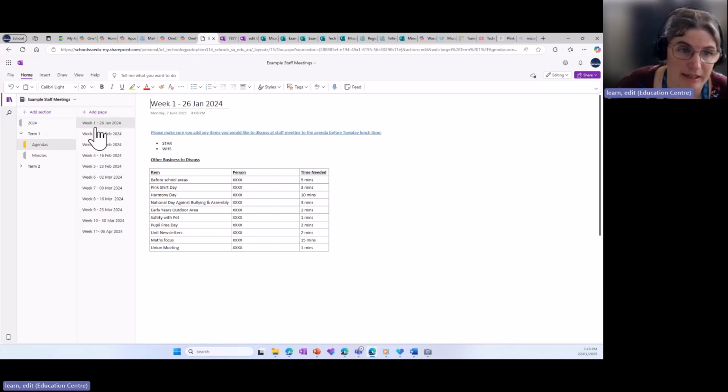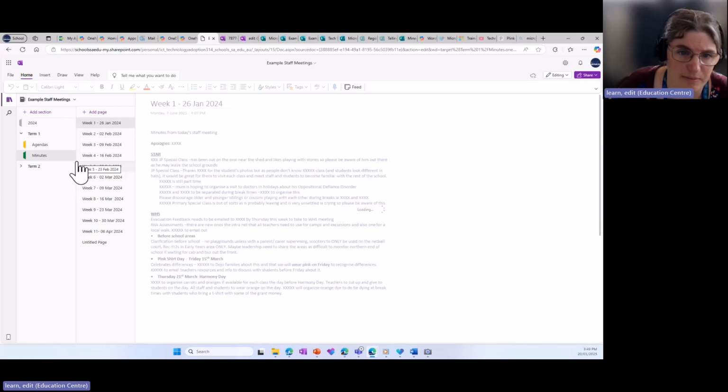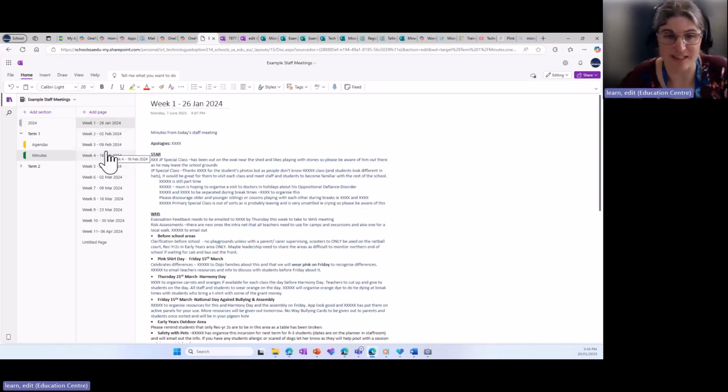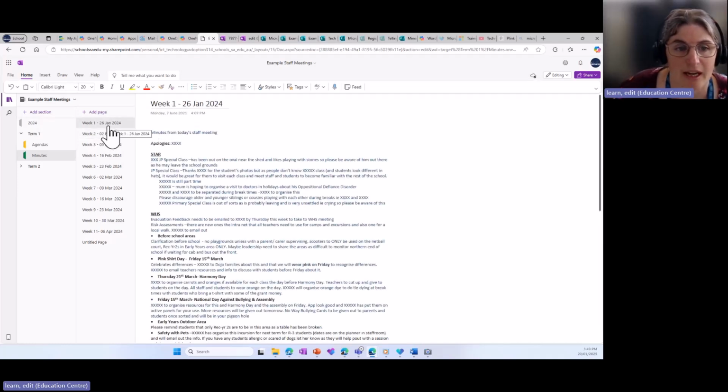So this example here is an example for staff meetings. You can see I've got a section for agendas, so I can quickly change between the different weeks. And then I've got a section for minutes. So again, instead of opening up a Word document or finding it in my emails or finding it in the team, I can quickly just click between the different weeks in my staff meeting and find the things that I want, or I can use the search as well to find the information. And there's my search there.